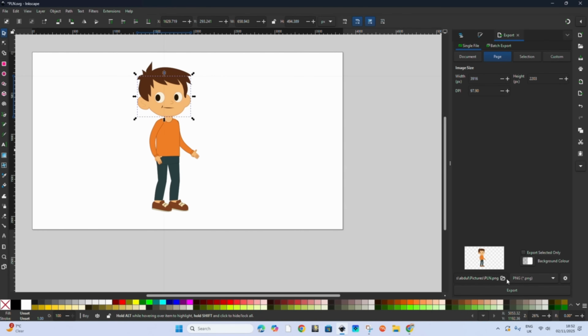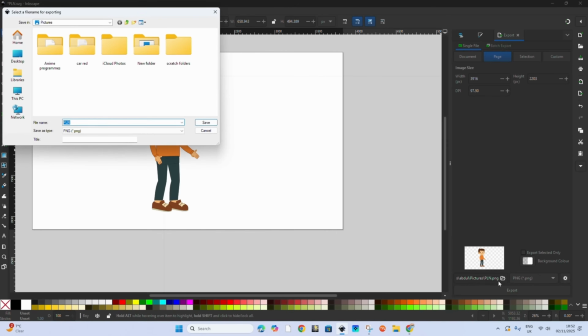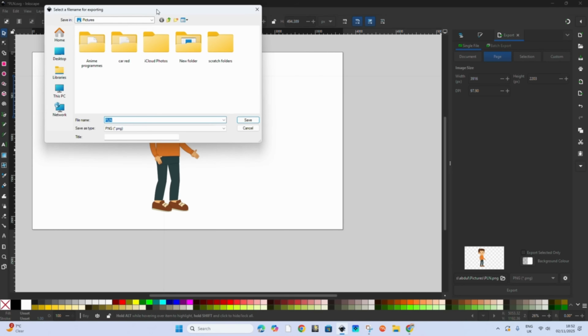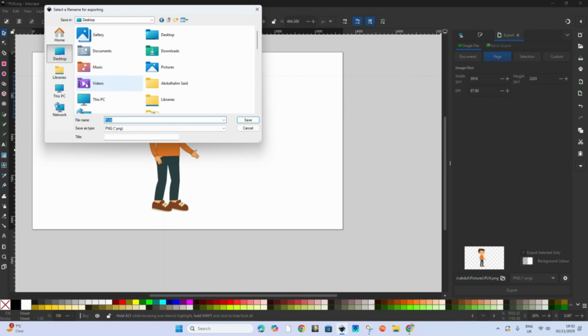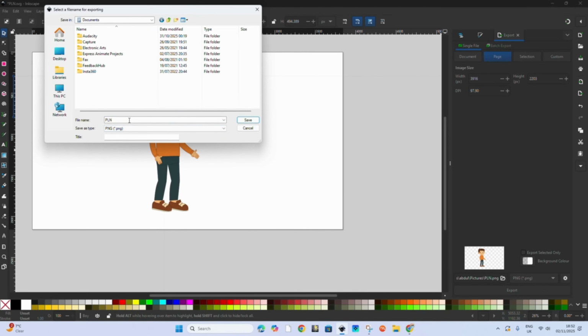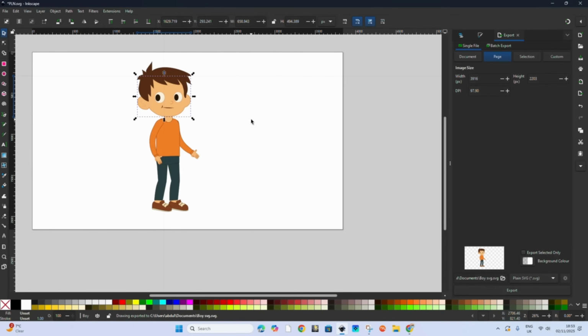So you click here, you go here, select where you want to save this. In my case, it's going to be the place where I can easily find it. This time I will do it in my documents, and I will write boy SVG. Save as type plain SVG. You can use Inkscape SVG, but I'm just going to save it as plain SVG. Okay, so we have saved it as plain SVG.